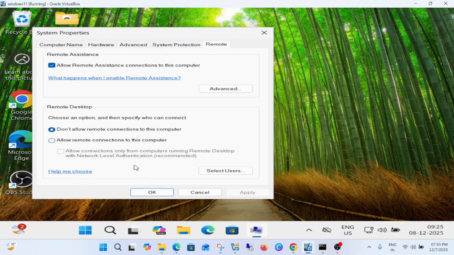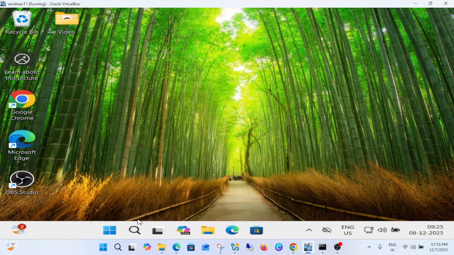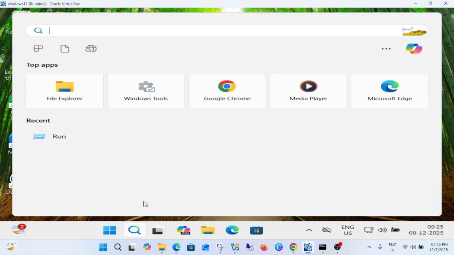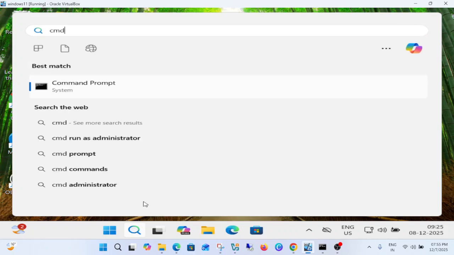So what you need to do is click on this option, allow remote connection to this computer. Tick this box, and if it is ticked like this, you need to untick this as well. Apply the settings, and once you apply the settings, you need to have the IP address of the destination machine.